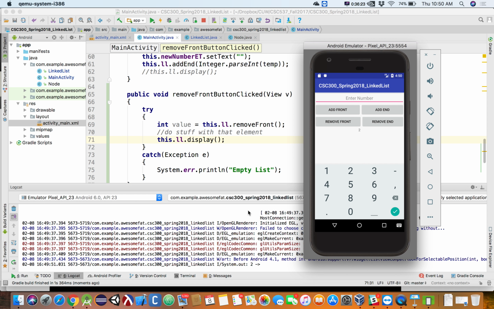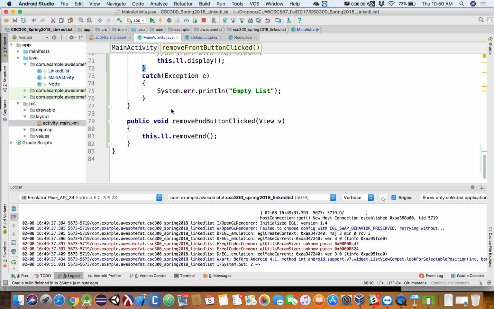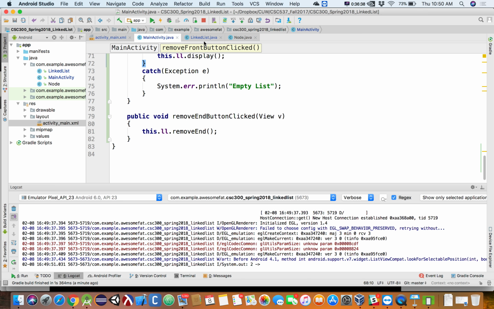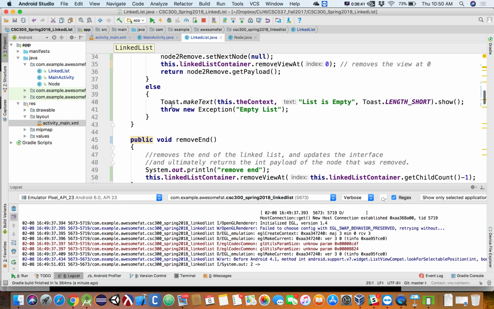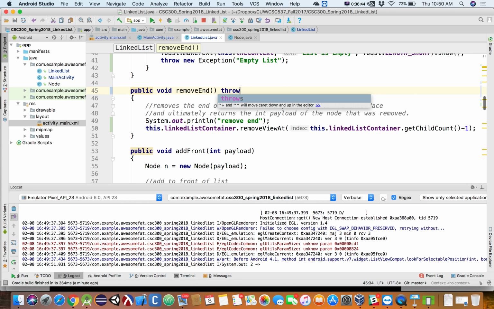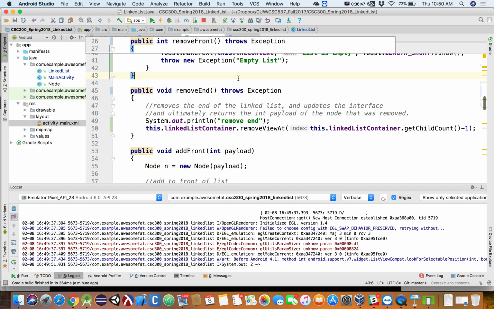All right, so now we need to remove from the end, which means we need to traverse the list till we get to the very last node, right? So remove end is probably going to be something pretty similar. So let's say throws an exception. Now the advantage of us doing this here is by specifying that we're going to throw an exception, because we've decided, okay, will remove end always return an int? That's the question we're going to ask ourselves at first. And we're going to say, you know what? It won't, because if we're dealing with the empty list, it won't actually return an int.